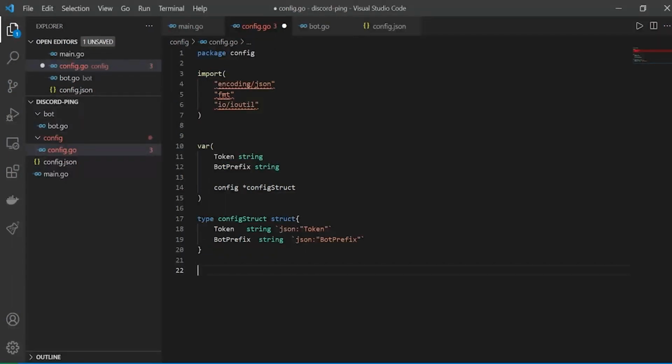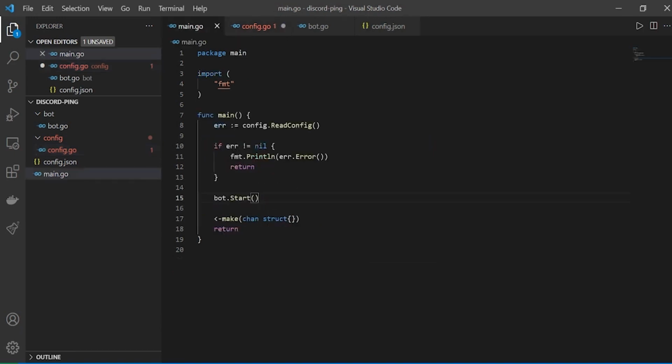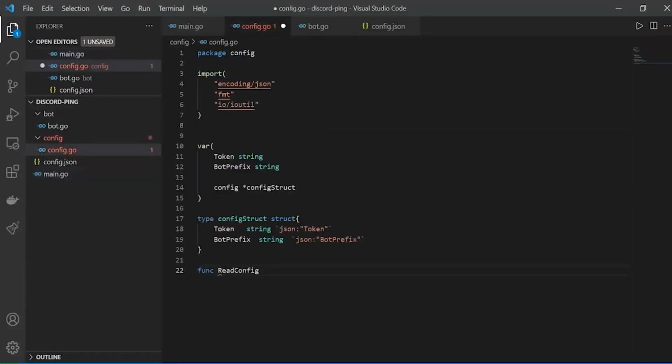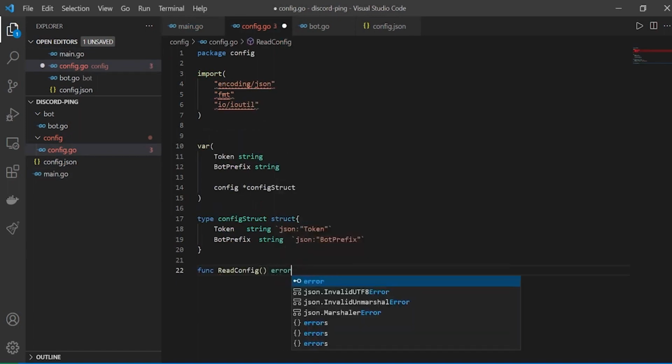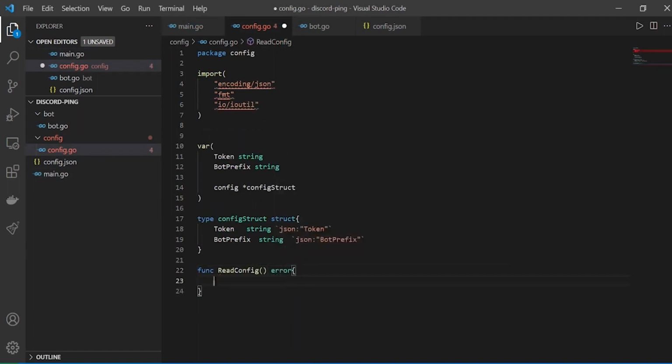And now we'll have to create our function, func readConfig, which we're calling in main.go. We're calling the read config function, right? And that's what we are trying to build out here. All that this function does is just read the config file. So we'll say fmt.Println.